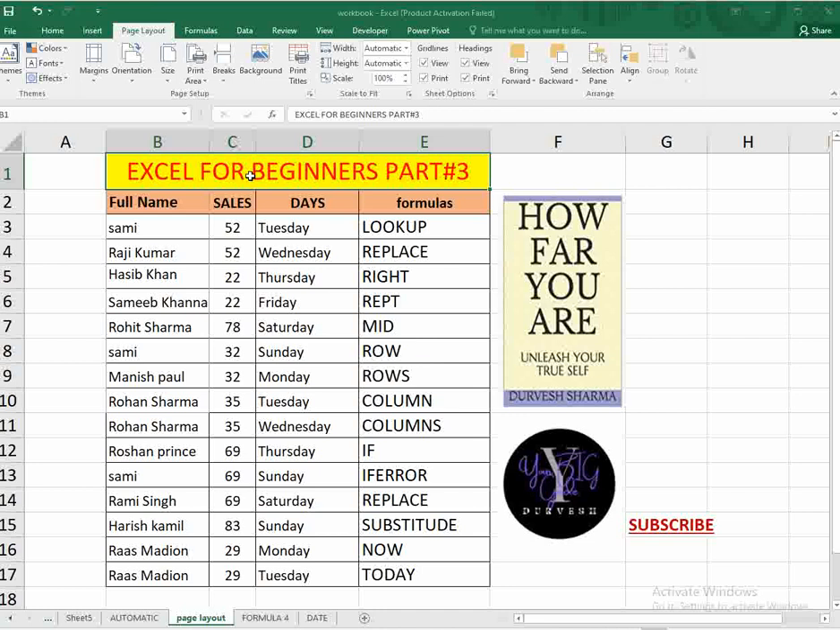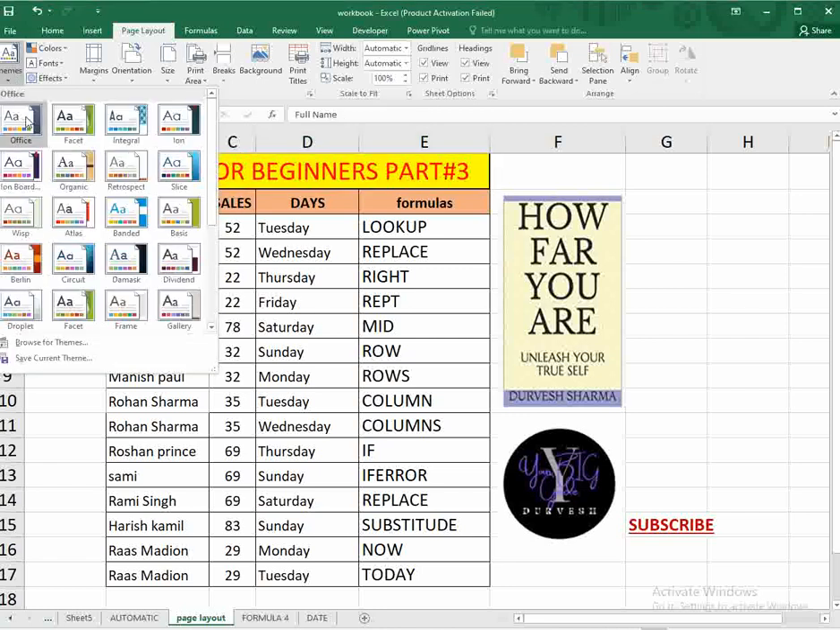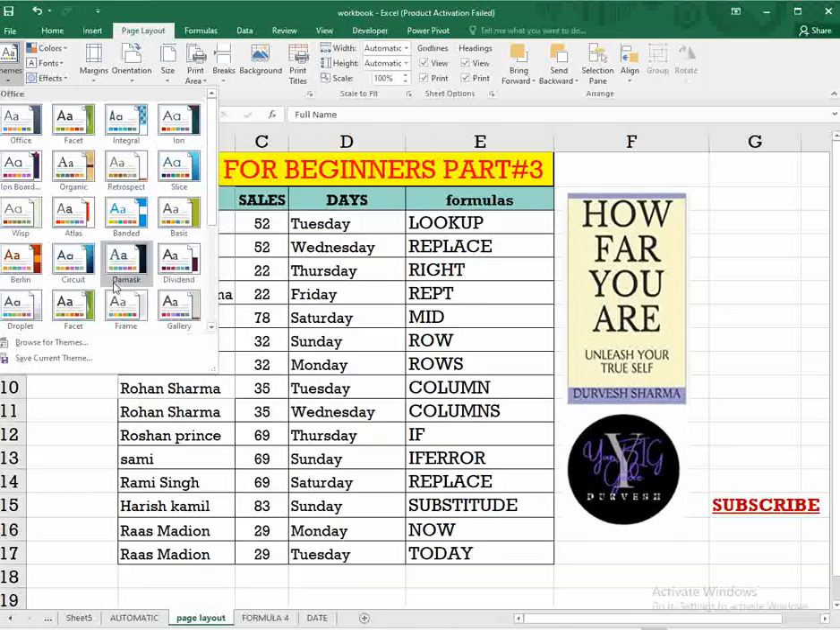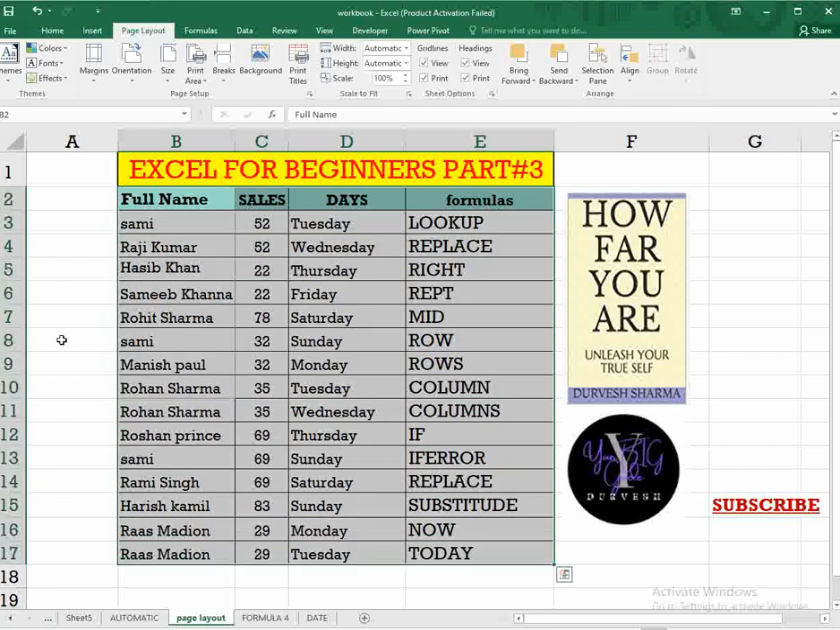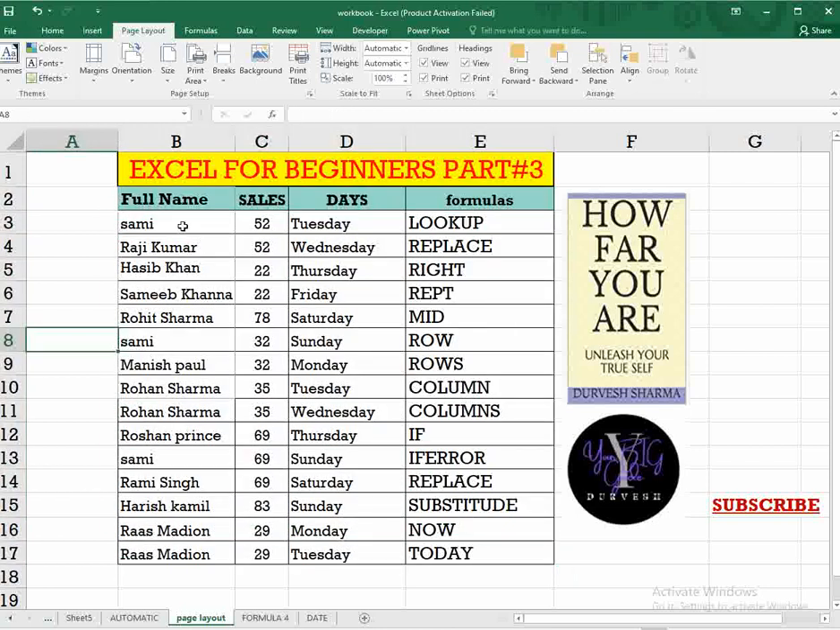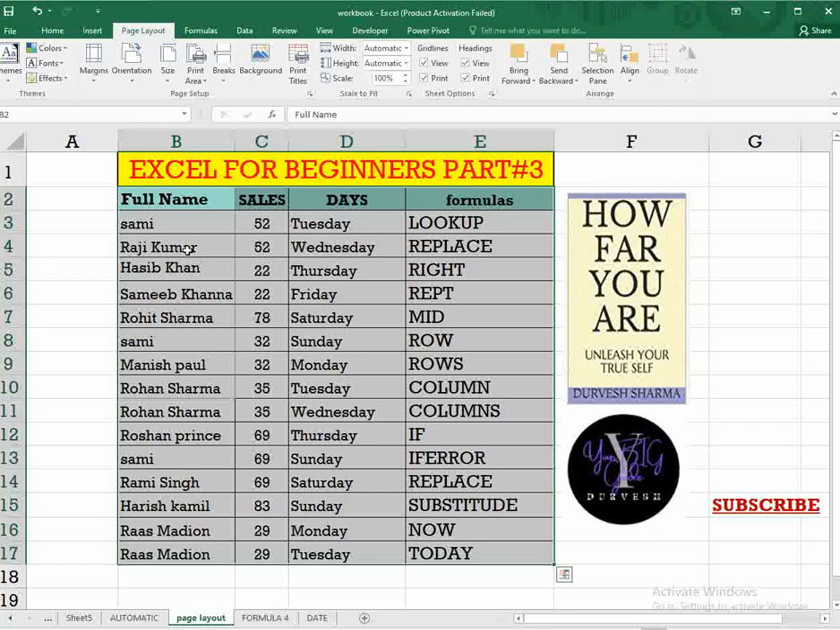Now we'll talk about the first function in the page layout tab, which is theme. When you select a theme, you can keep your cursor anywhere, it doesn't matter, and you will see there are many options. The whole formatting and contents, the colors, everything changes. The whole theme will change itself.